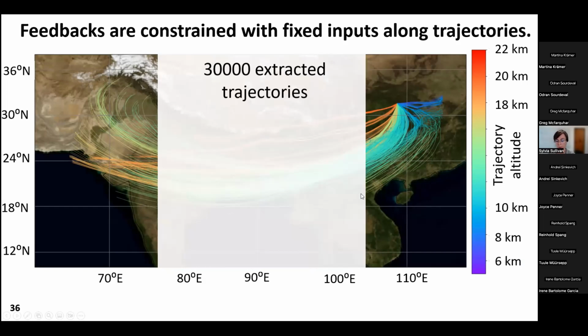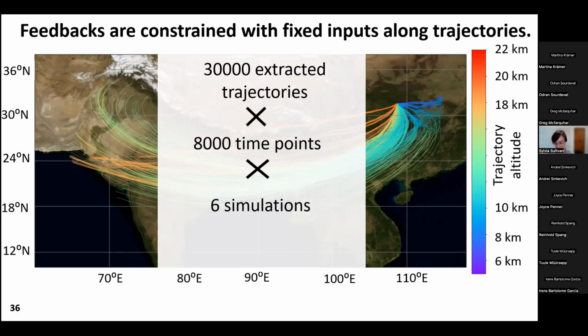We're going to run a couple of these trajectory simulations. For each one, we have about 30,000 trajectories that we produce. We run a total of 6 simulations. I said they propagate westward for about 50 hours, which corresponds to 8,000 time points. So in the end, we have a very robust sample. We have about 1.5 billion points along these trajectories that we're looking at.